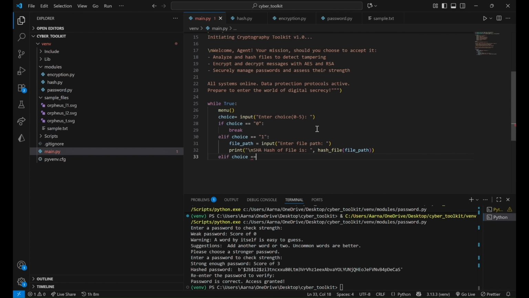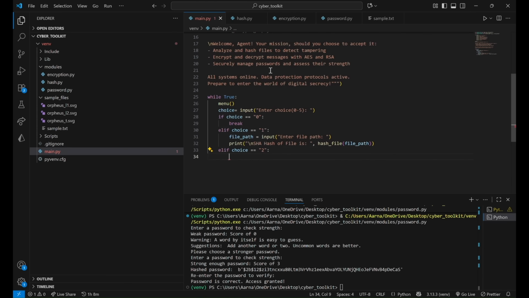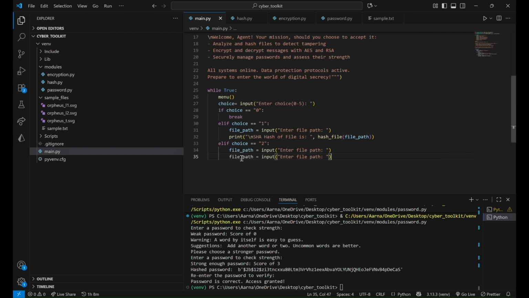Great. Now, if our choice was 2, let's see what we have. We're going to check file integrity. So we're going to get 2 file paths this time.